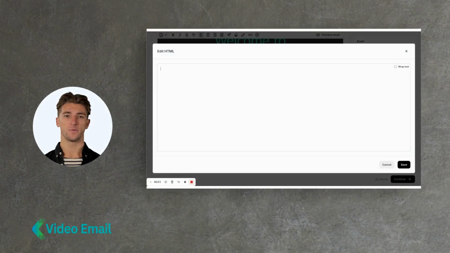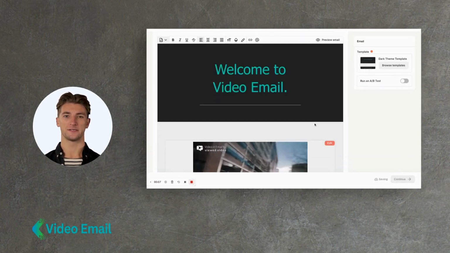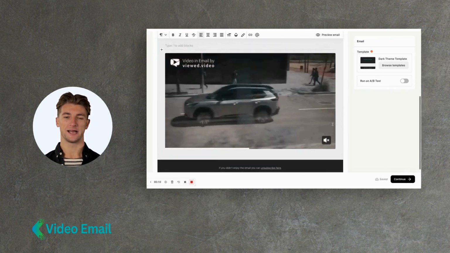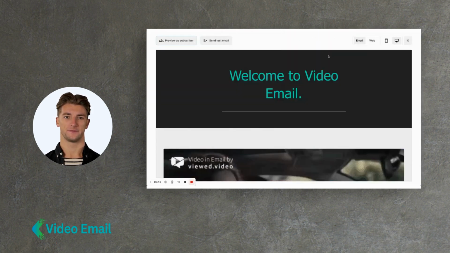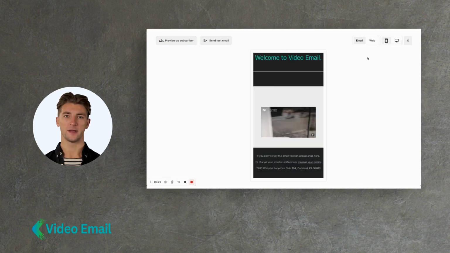We return to Kit, where we paste the HTML snippet into the HTML pane and select Save. Our video is now in position within our template. We proceed to preview our email to see how the video will play in our template on desktop and mobile. Finally, we proceed to edit our broadcast and prepare for sending in the normal way.